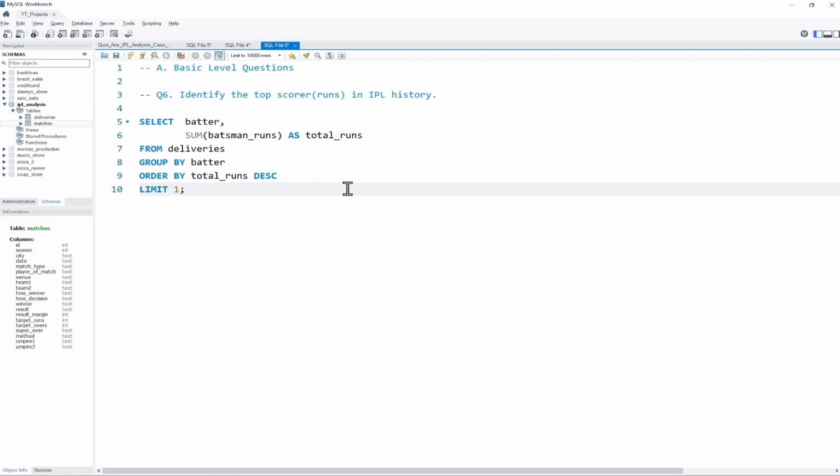We are selecting the batter column and using the sum function to total the runs scored by each batter. By grouping the data by the batter and sorting the total runs in descending order, we can find out the one who is the top scorer. This query gives us an in-depth view of individual batting brilliance across all the IPL seasons. Let's run it now.